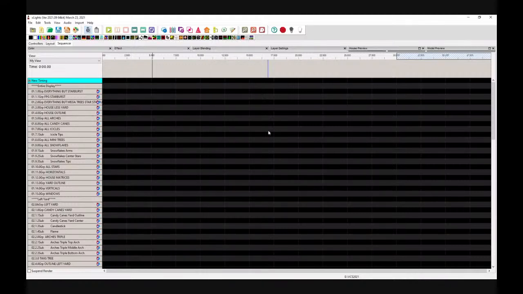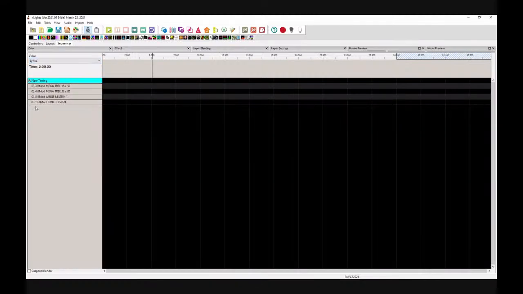All right, another thing that you can do is tailor your view to your task. For example, there's only a few places where I might have singing faces. So if I come down here and change it to lyrics, now all I've got are the mega tree, a 16 by 50 in our layout, a 32 by 80 in our layout, a large matrix, and a tune to sign. Those are the 4 areas where I'll do it.